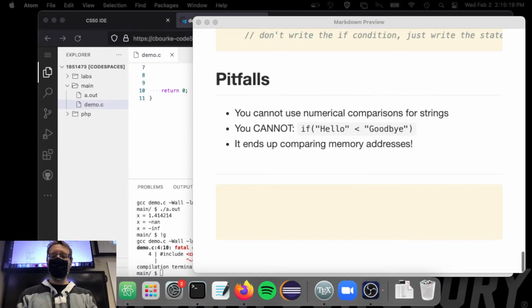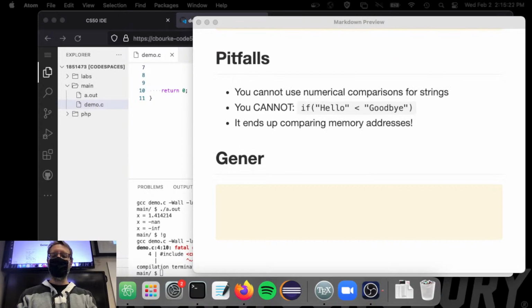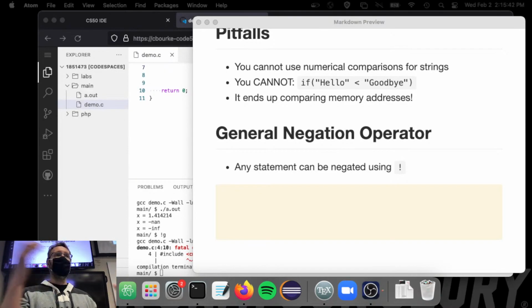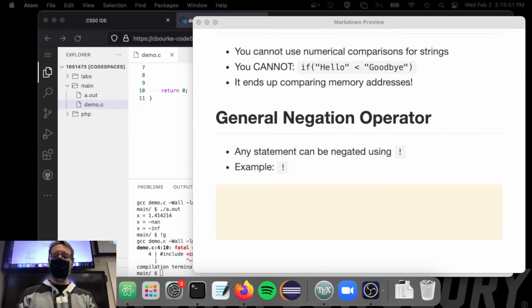It ends up comparing memory addresses in the machine. You also have a general negation operator. Negation, there we go. So any statement can be negated using the single exclamation point. Just as we use a single exclamation point on an equal sign to make it not equal, you can take an entire expression and completely negate it. So for example, you can negate A is greater than B.